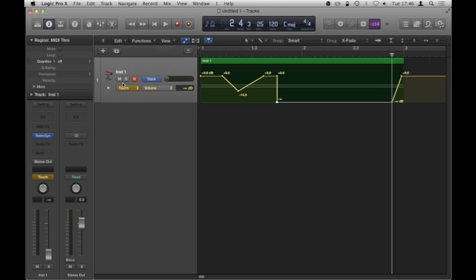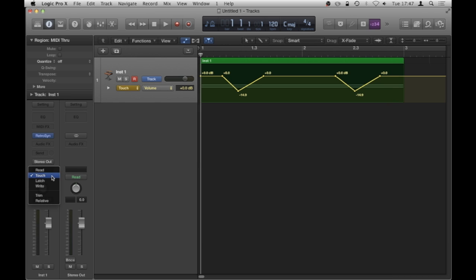Logic switches back to the last mode that I used. I think that's to prevent me from continuing to write and accidentally deleting a lot of automation data, which I'm pretty happy about, but I could be wrong. So that's read, touch, latch, and write.